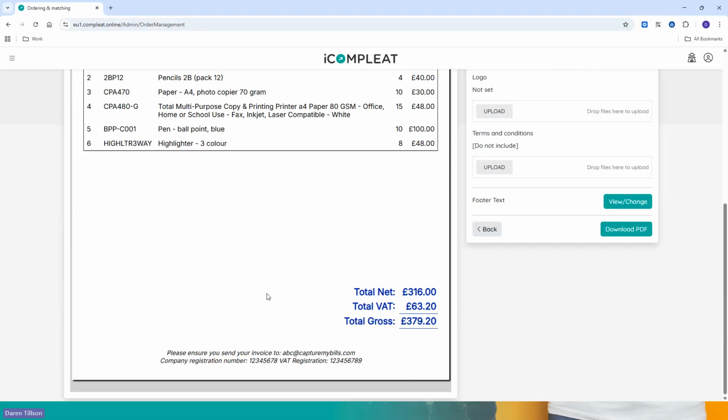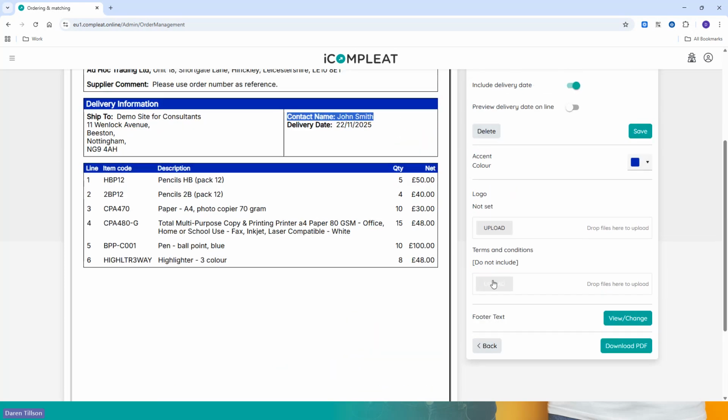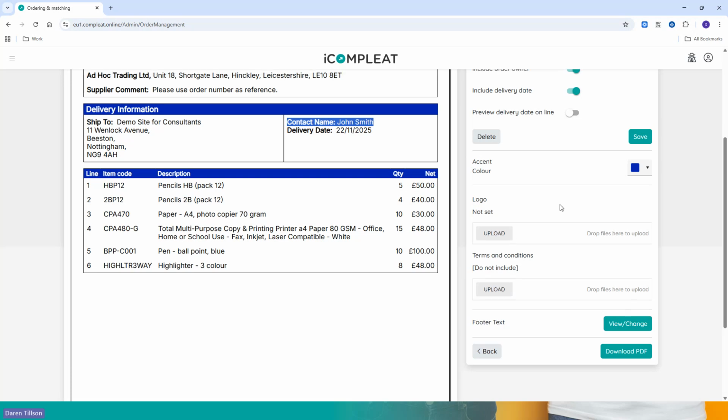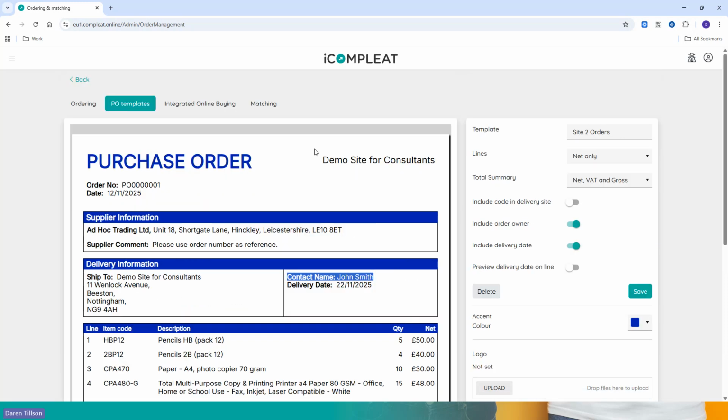Everything else is remaining the same. Obviously the footer text as to where the supplier should be sending their invoices, and if you want to add terms and conditions to automatically have those appended to the back, you can upload a file from here, and obviously you can set the logo, but by default, if there's no logo, you'll find that it will just stamp it with the name of the iCompleat entity that you're in.